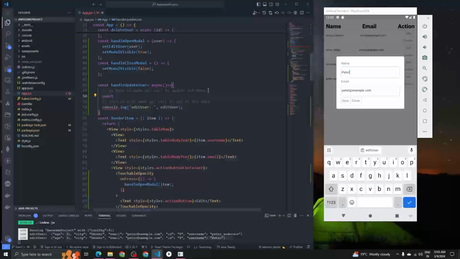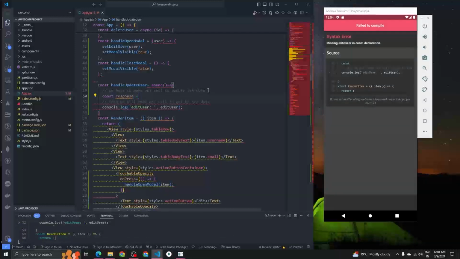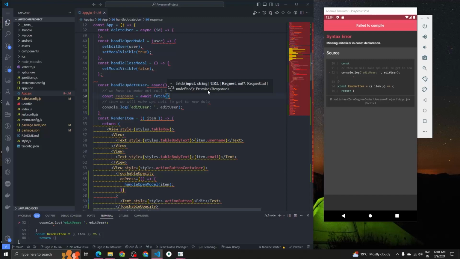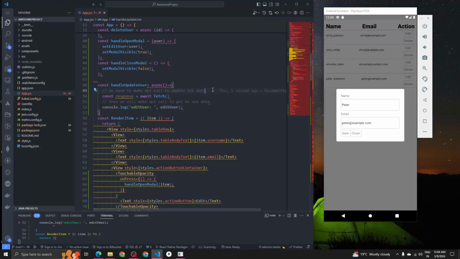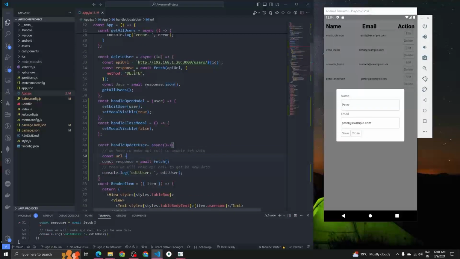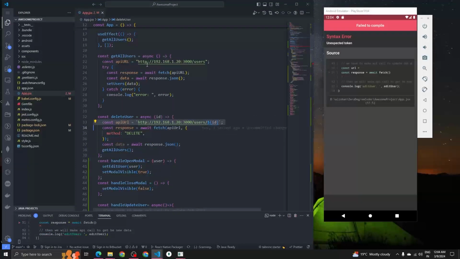First we have to do const response equals await, and we have to use the fetch method. Inside this, the first thing we have to pass is the URL. So const URL is equal to, let me copy the URL as we have already, yeah, let me copy this URL.